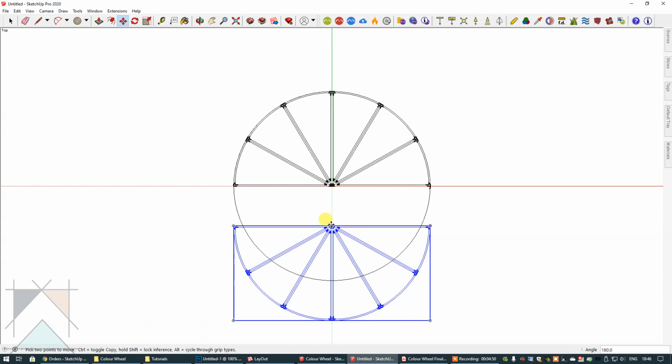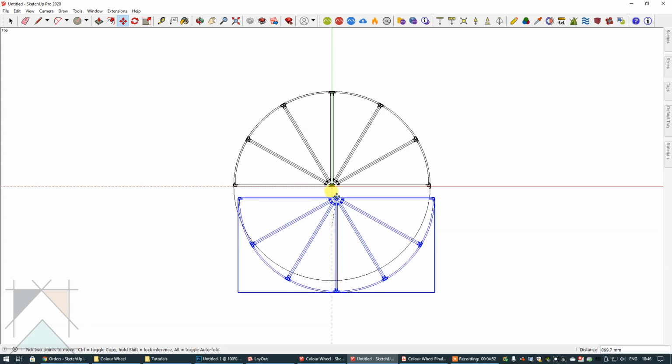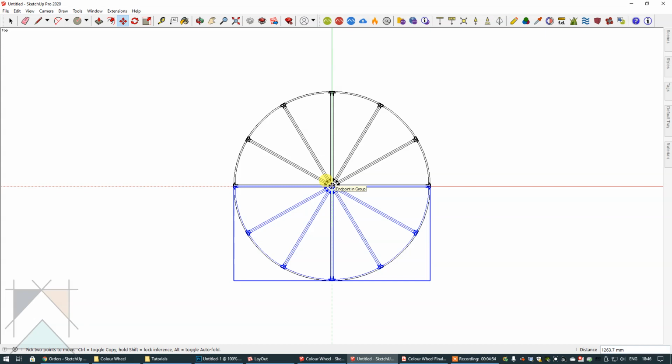We're going to hover over the center mark here. We're going to click and drag. We're going to hover over the center mark of the original circle, and then we're going to click. That's how easy that is, guys.